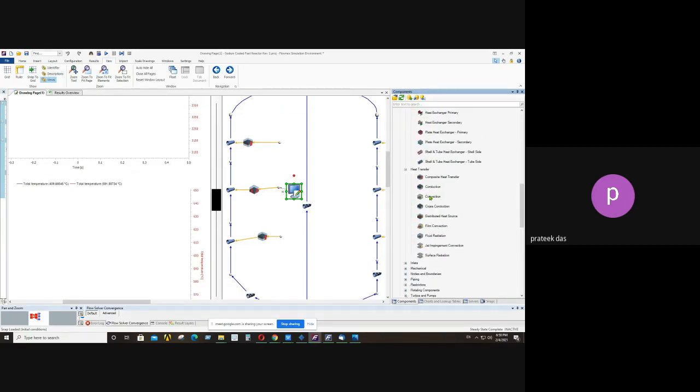Then, if you want to model any network minutely, you will get small heat transfer components like the conduction components, convection components, then cross conduction, film convection, and fluid radiation components. So utilizing these components, you are going to build a detailed model of a flow network.